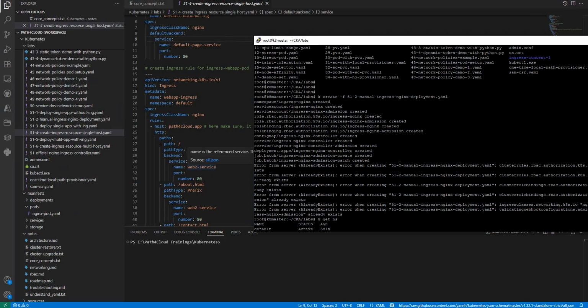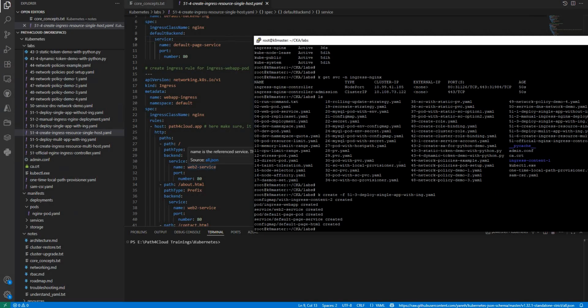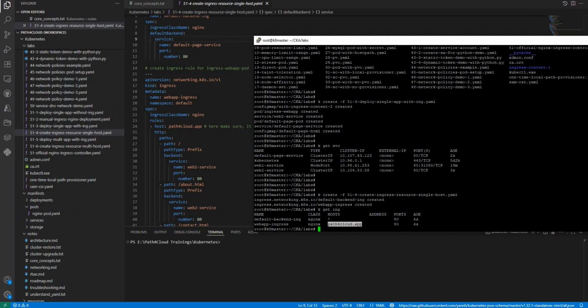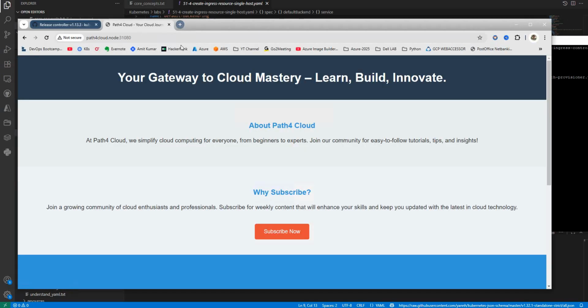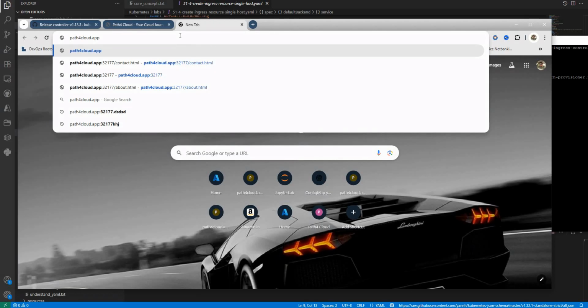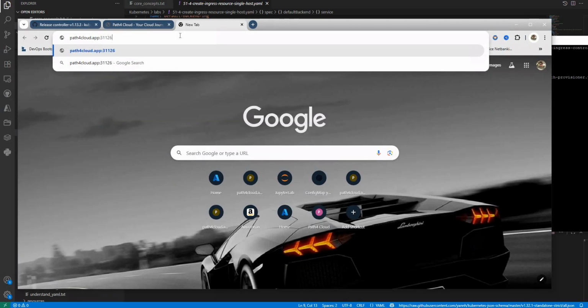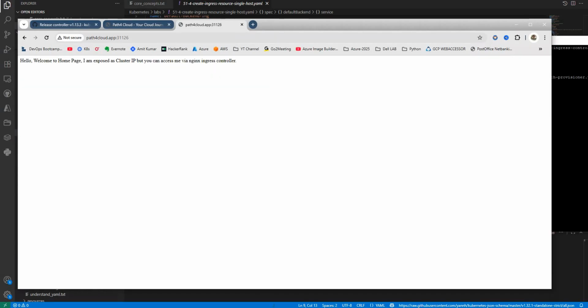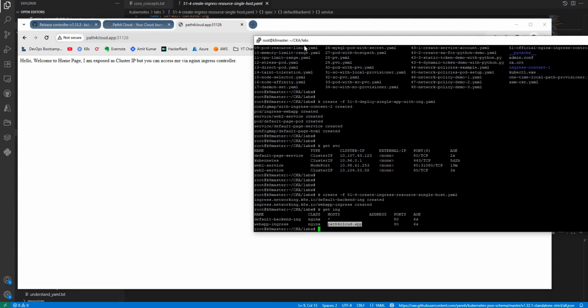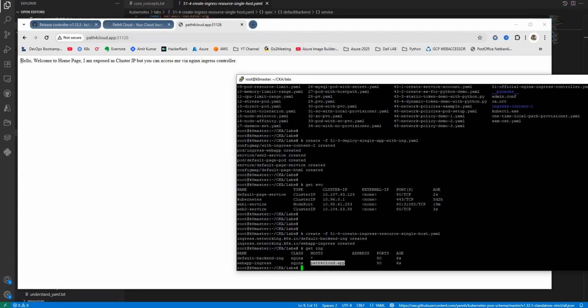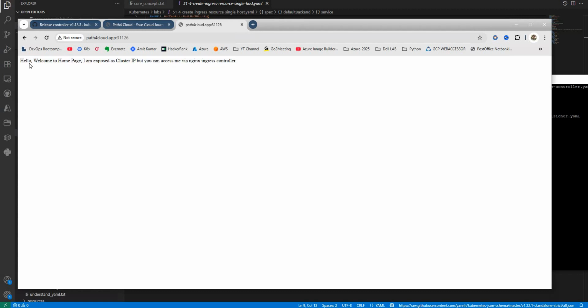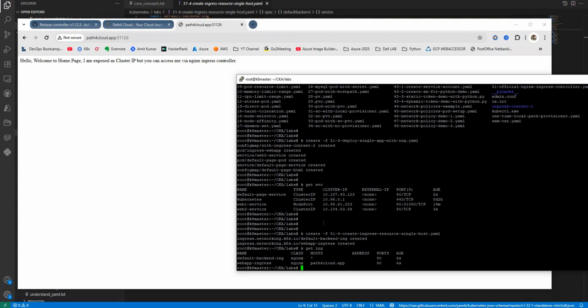Now let's try. What was the port number? 31126. Okay, so this is our host name, and if I paste it here and go to 31126, now let's see, it is reaching, because that's what we put as the main page. Hello, welcome to home page. I am exposed as a ClusterIP, but you can access me via the NGINX Ingress controller, and that's what we were doing.